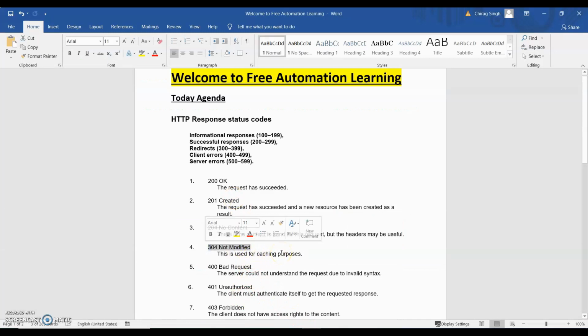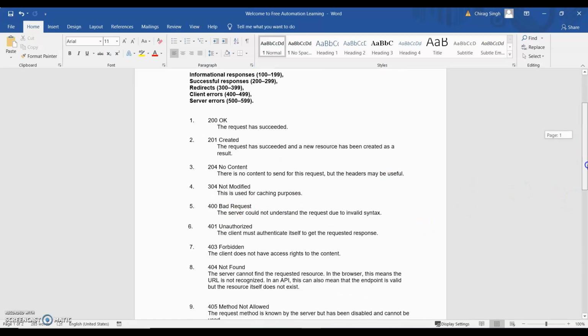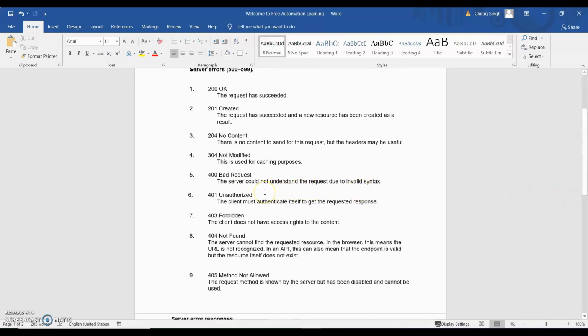If my response is not modified, then it will not come from the actual server, it comes from the cached server, right? So this is for the 304 not modified. 400 means a bad request. It means the server could not understand the request due to invalid syntax. If I'm sending any invalid request from my client, then the server says, okay, I'm not able to understand your request, so it gives the 400 bad request.